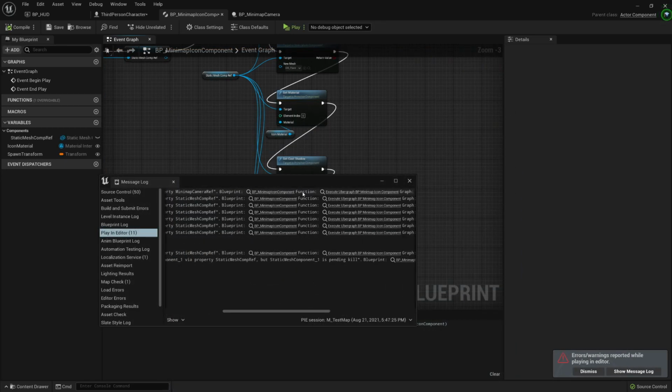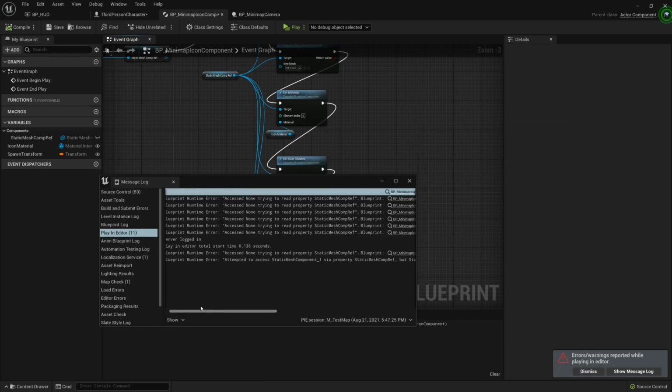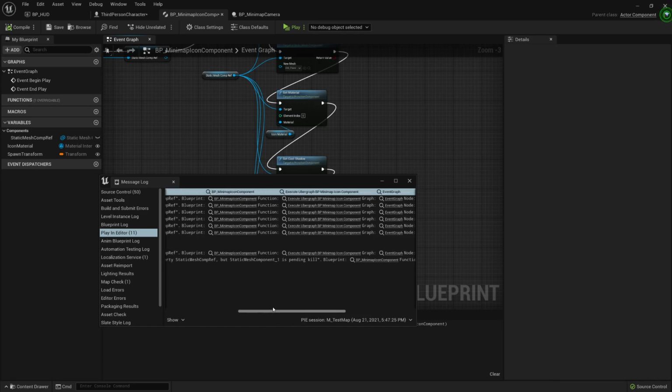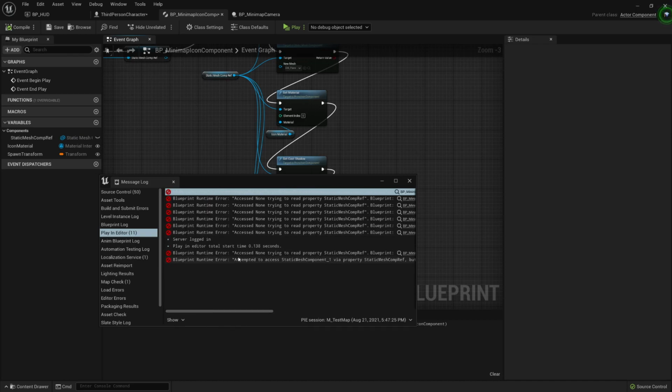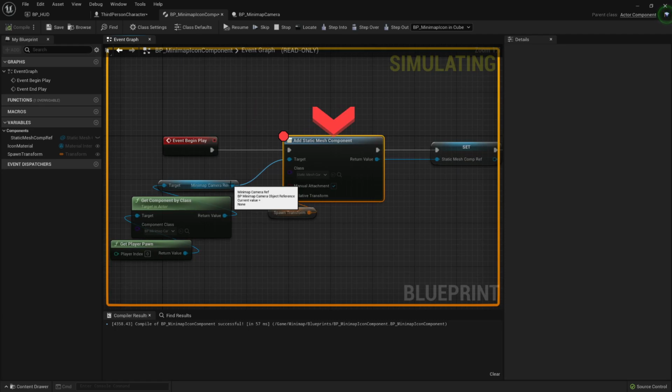I have some errors here. What does it say? Access non-static mesh reference. Oh, right. Was I unable to create it? Maybe? Static mesh, the target. If this doesn't exist, then this won't work at all. None. Yeah, it doesn't exist yet, so I'm in trouble, right?